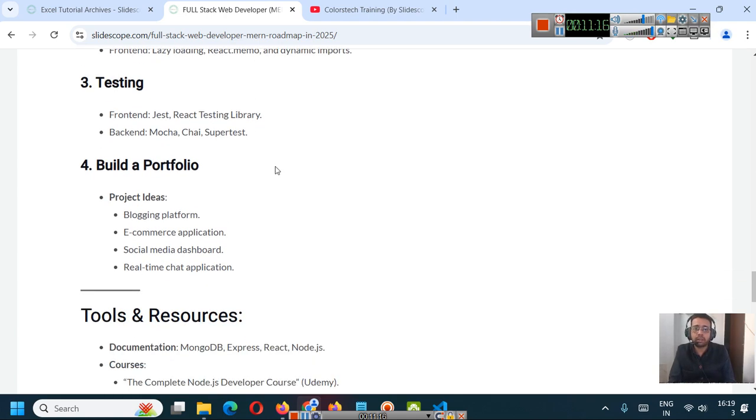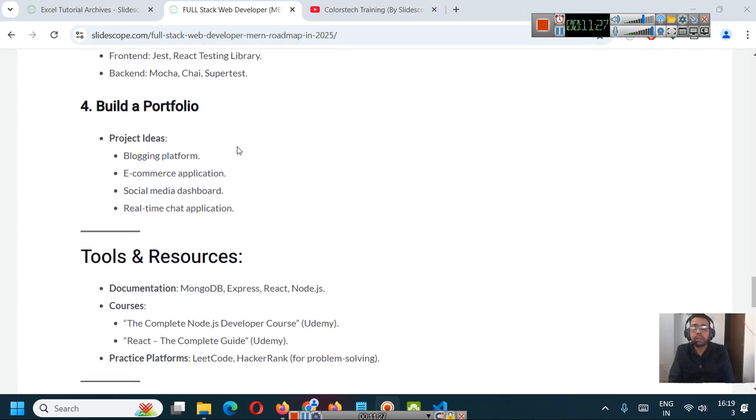Something like that. Then you have to do testing, like you have to use for front end Jest and React Testing Library, and for back end you have to learn Mocha, Chai, Supertest. And then you have to create a portfolio.